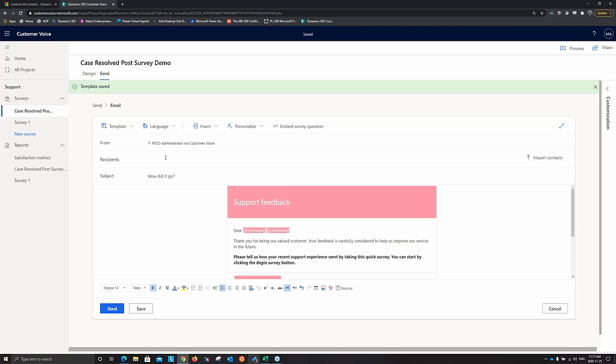So how do we actually send it to someone? So the recipients here, if you're a Dynamics 365 or CRM customer, it will actually find contacts in your Dynamics automatically. So if I start typing in names here, it will find people like that. Now you likely wouldn't send a survey this way.